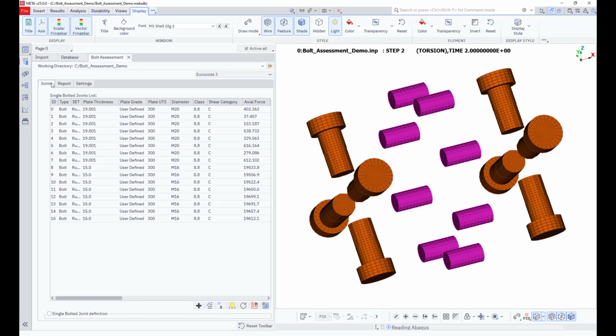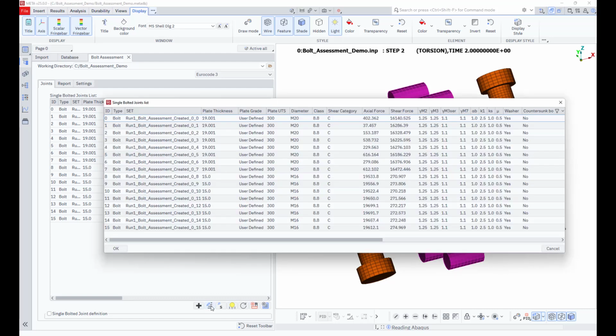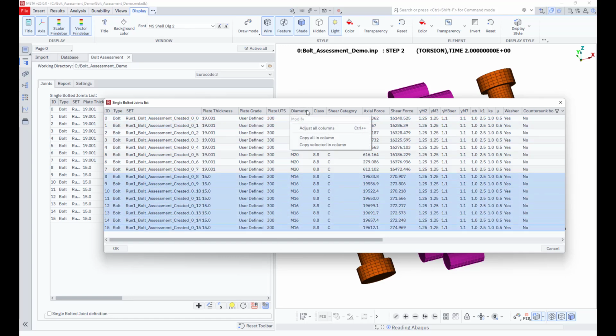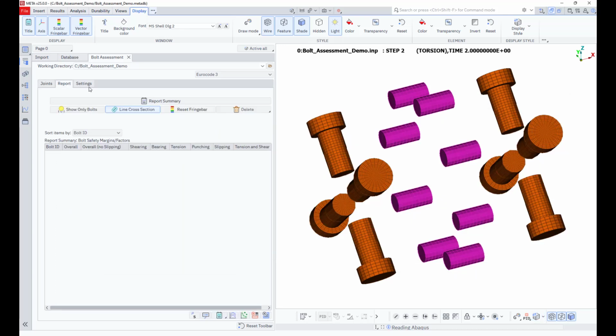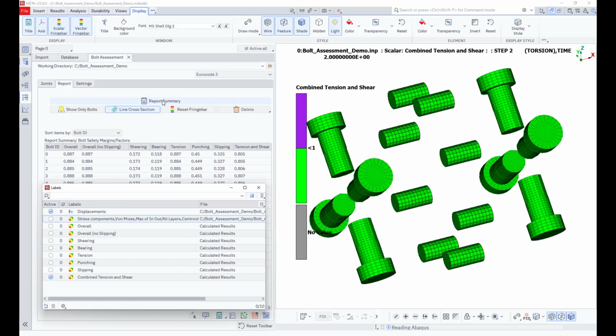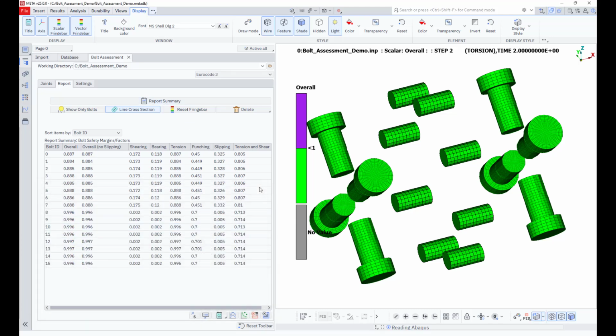Editing the single bolted joints list allows the user to conduct what-if studies. All parameters in the list are editable. For instance, you can change all M16 bolts to bolts of M22 diameter as recommended by the design algorithm. Rerunning the analysis and reviewing the overall safety factor, you can confirm that bolts meet the safety requirements.